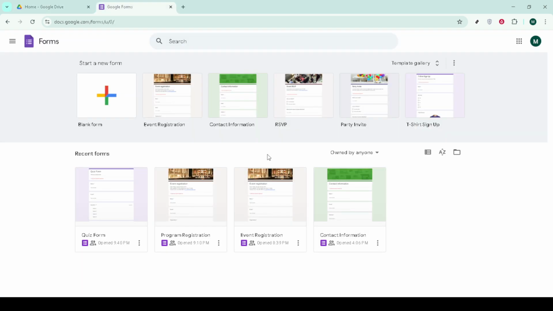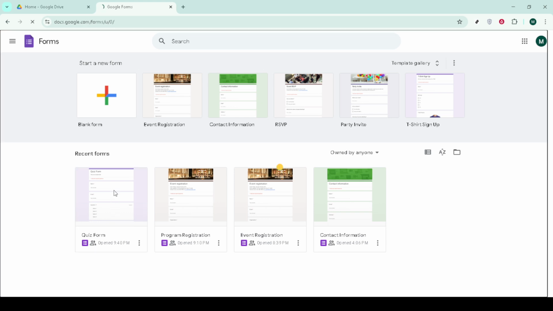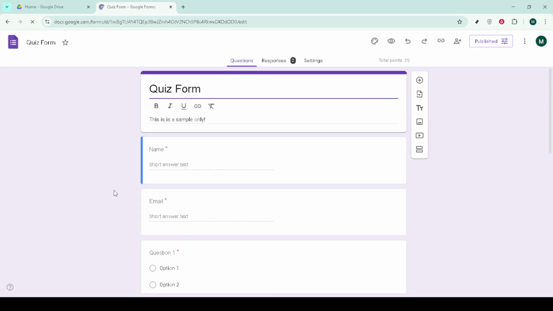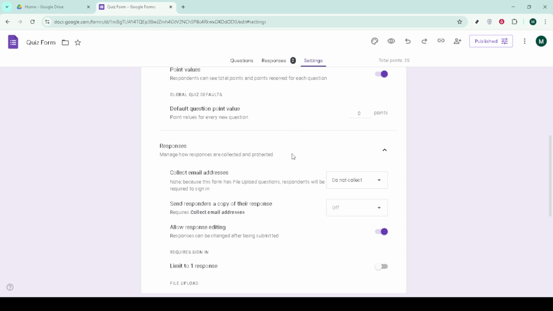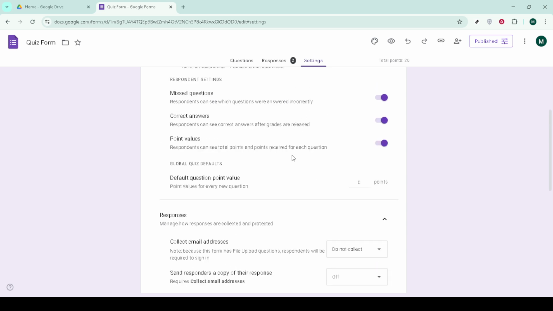Pick the form you want people to be able to edit after they submit. If you're creating a new one, you can still follow along once it's saved. Inside the form editor, go to Settings. In the Settings panel, switch to the Responses section. This is where Google Forms controls what happens after someone submits.